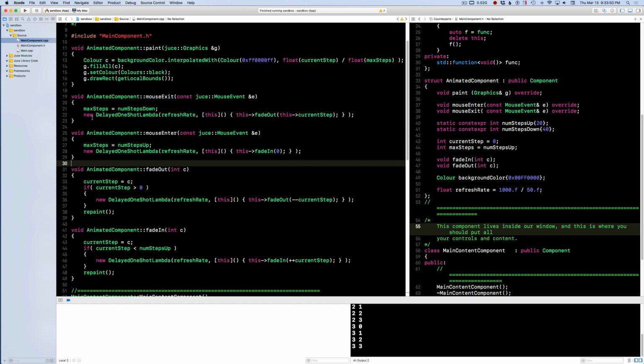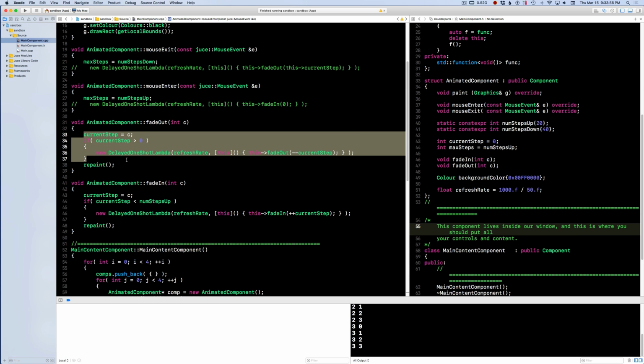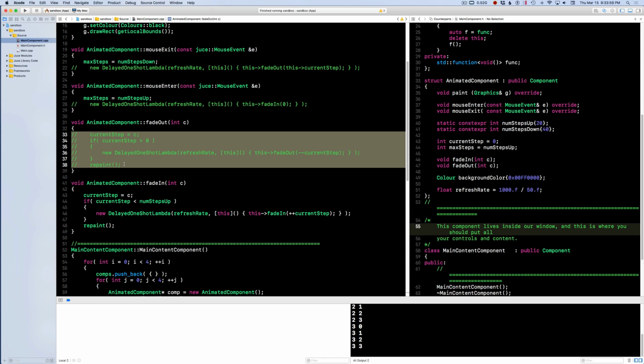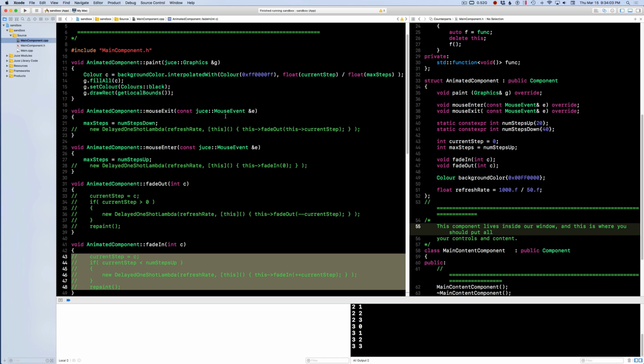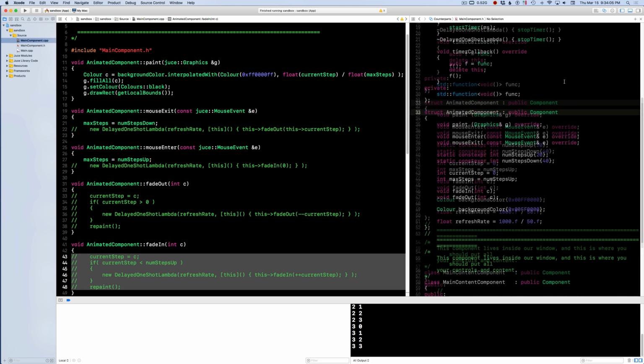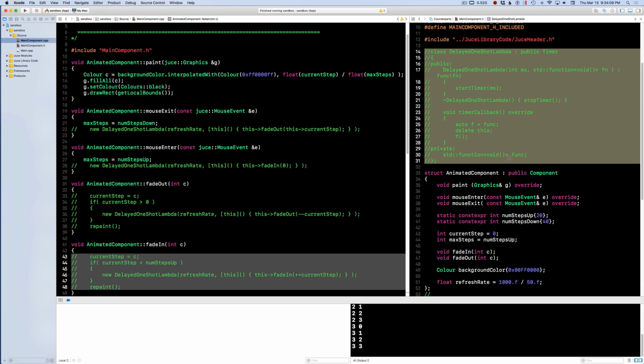All right, so first of all, we're not going to use this anymore. We're not going to use any of this fade out stuff. What we're going to do is use a timer. We're just going to go full timer, all right? That means we're not going to use this thing either. We can just comment that out because it's not going to be used.